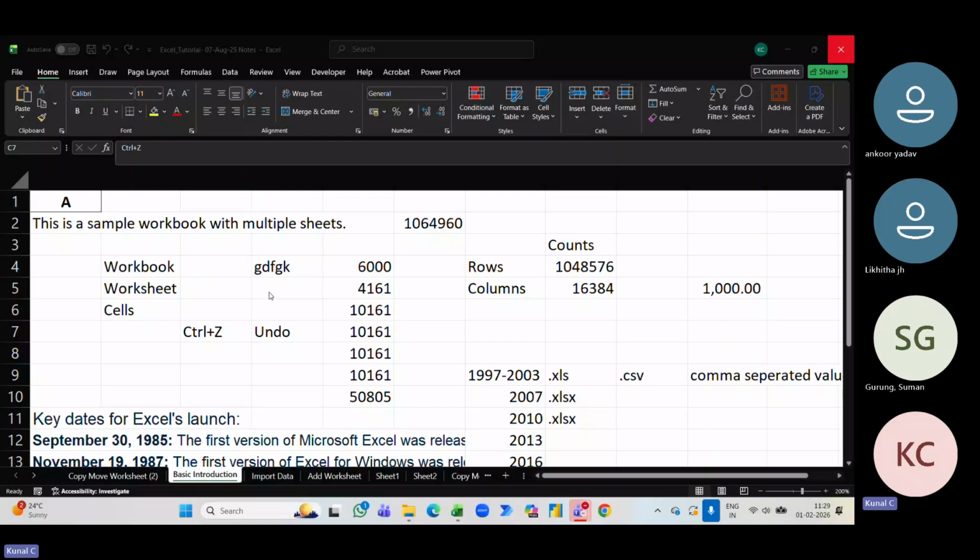Yeah. So, hello everyone. Welcome to our first session for Excel for our weekends batch. So today we are going to learn about the from the very basic. We're going to understand this Excel application. So let's get started.